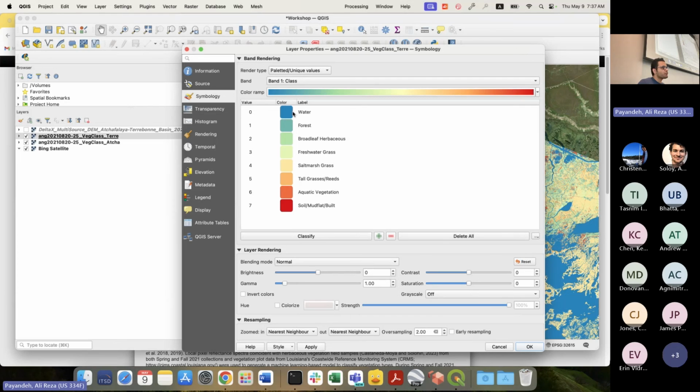So here we see that value of 0 in this raster file is water. Value of 1 is forest. Value of 2 is broadleaf herbaceous. So you can use those values to replace them with, maybe for open water, let's say that I'm going to use a Chezy value of 100. You can process in QGIS and force QGIS to change all 0 values to 100. So you can use it as Chezy number.